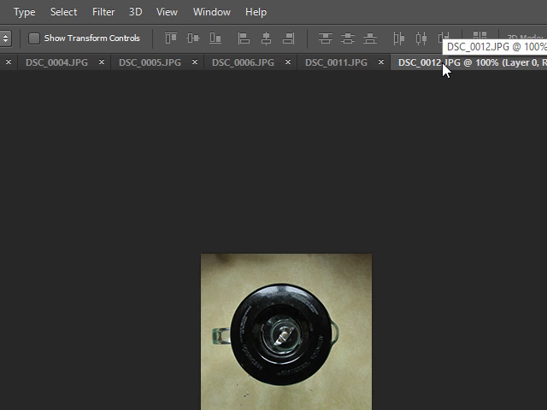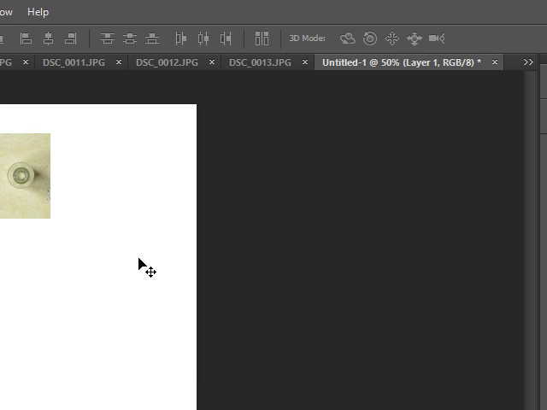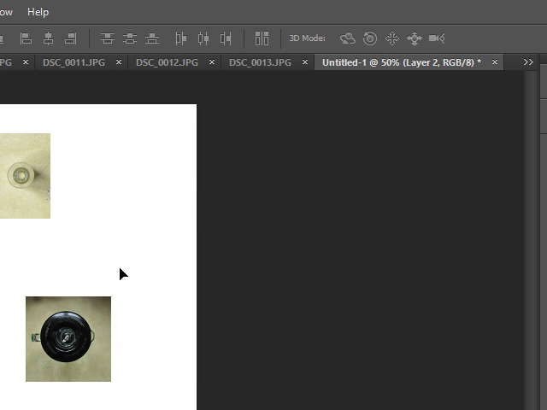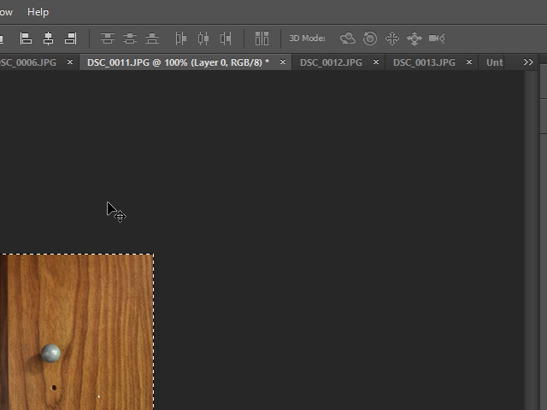Now to move faster, I'm going to use my keyboard shortcuts, Control A, Control C. Go to the tab of my new document, Control V, and put that one into its approximate space as well. And so on and so forth. I'm just going to quickly go through here.